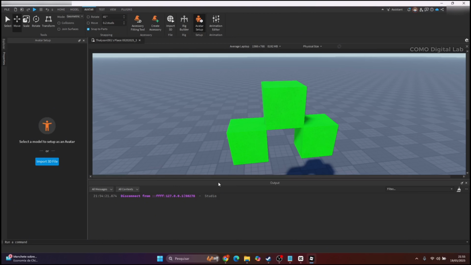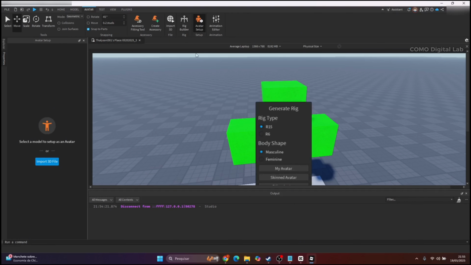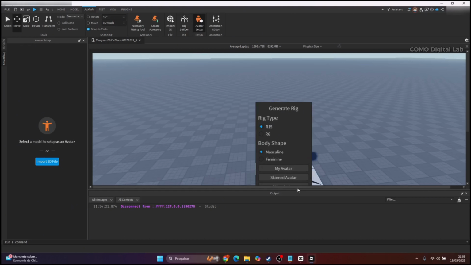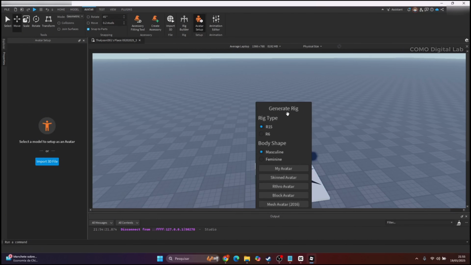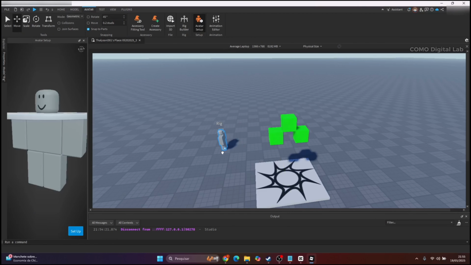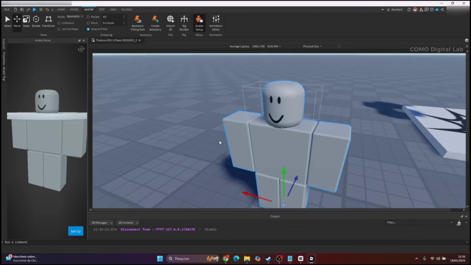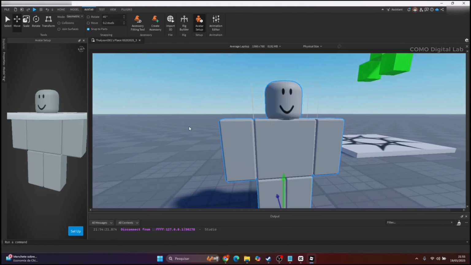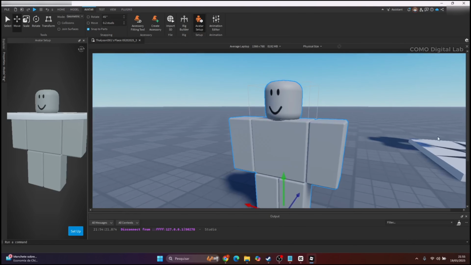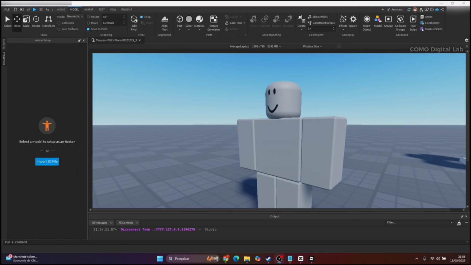Now the avatar setup. This is where you customize who appears in your game. See these options? You can choose between R15 for more realistic with 15 body parts, R6 for classic blocky style with 6 parts. You can use your personal avatar or select default models. Let me pick one. See how it previews right here? This is how you'll insert and customize all avatars. Super important for your game's personality.